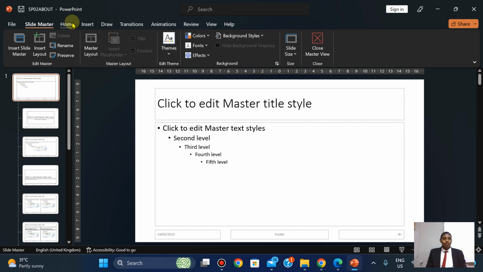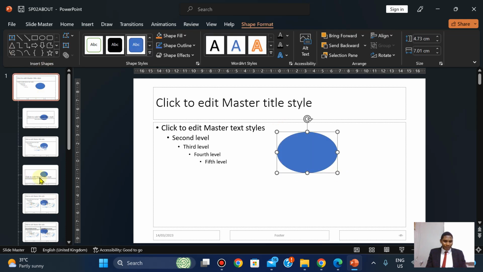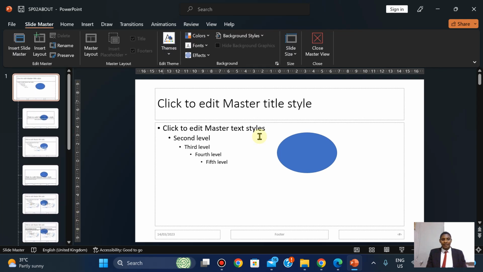For example, I'm just going to show you something real quick, real cool. If I draw a circle here, watch what happens. Automatically, it appears on every slide. You can go down and you can see the circle on every slide. That is why the first slide is the slide master. You can add other slides. You can decide to add multiple slide masters by clicking on insert slide master, but that goes beyond the scope of the syllabus. But you can actually do that, to have different slide layouts.